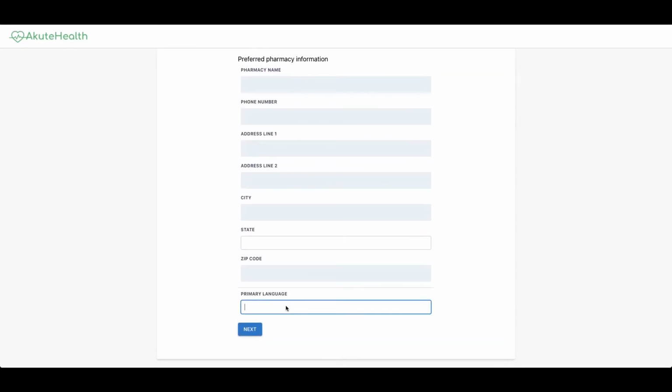They can even put a language in here. And we also auto-complete languages. We have several hundred languages built in.